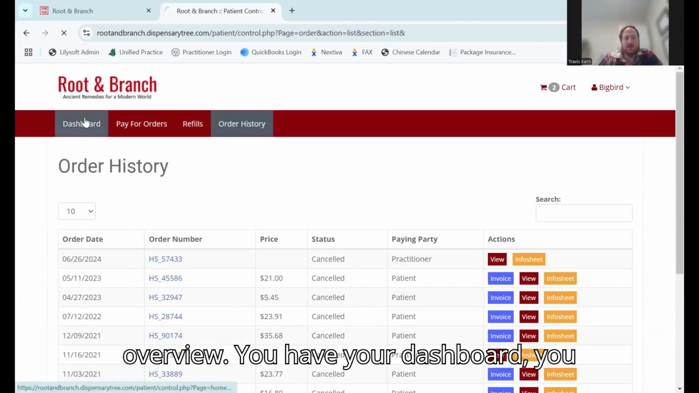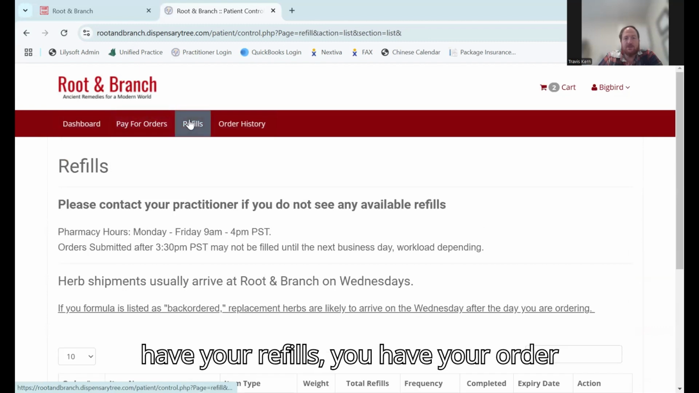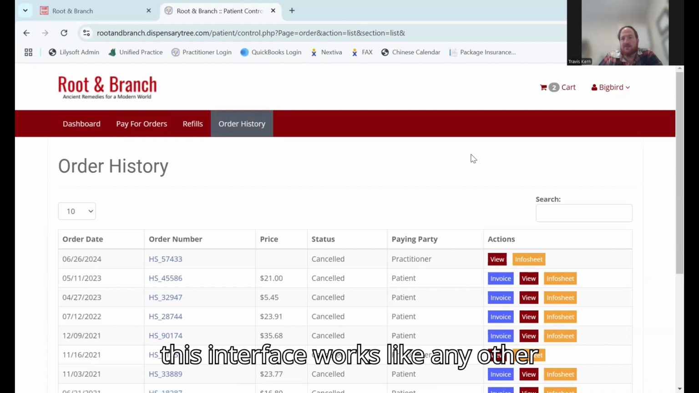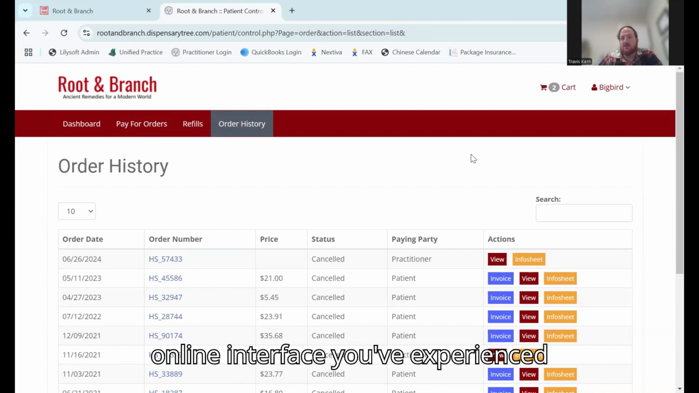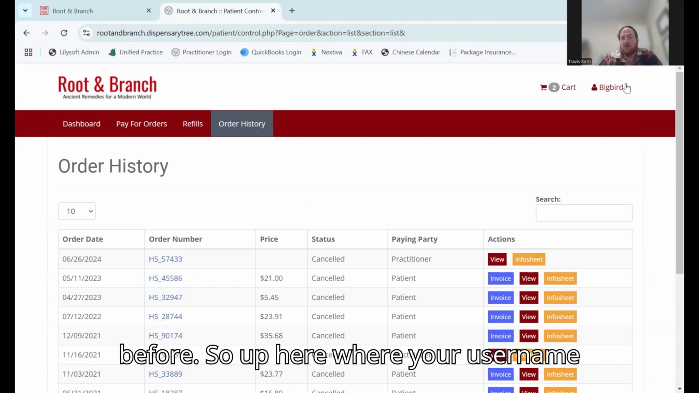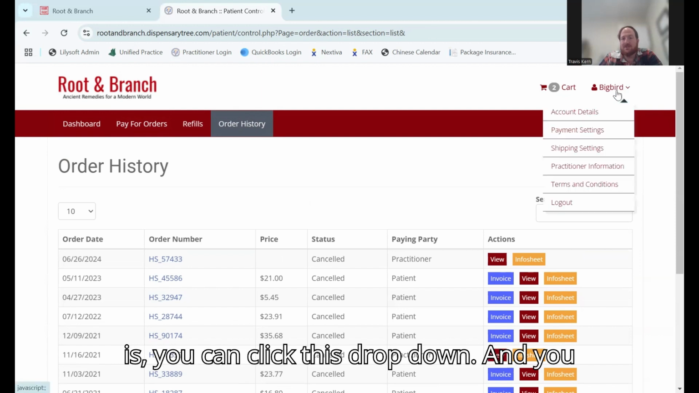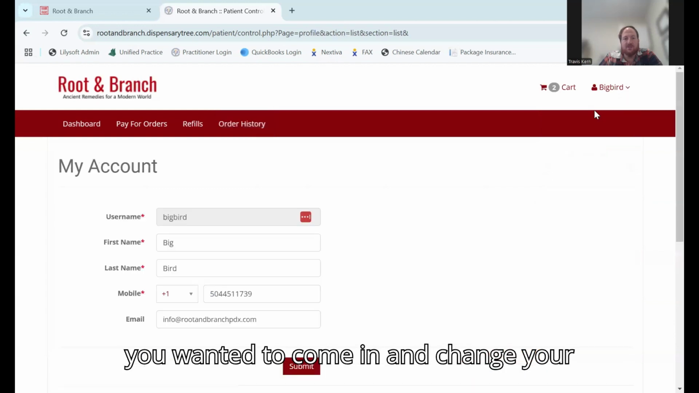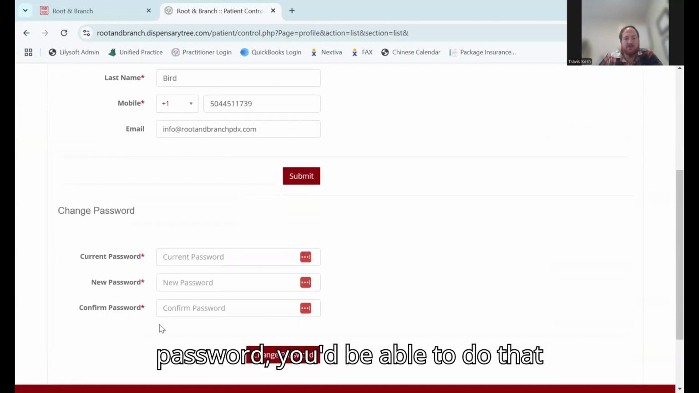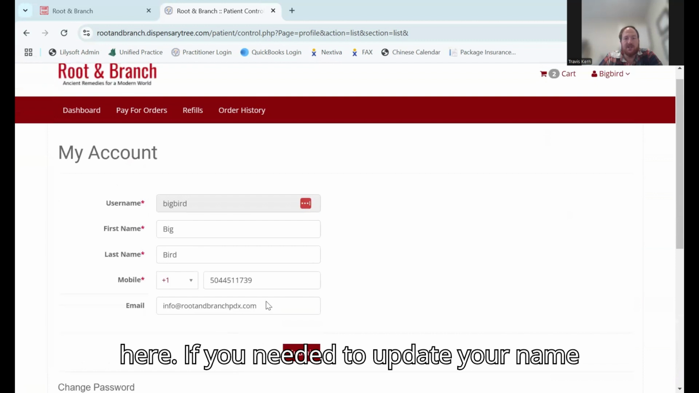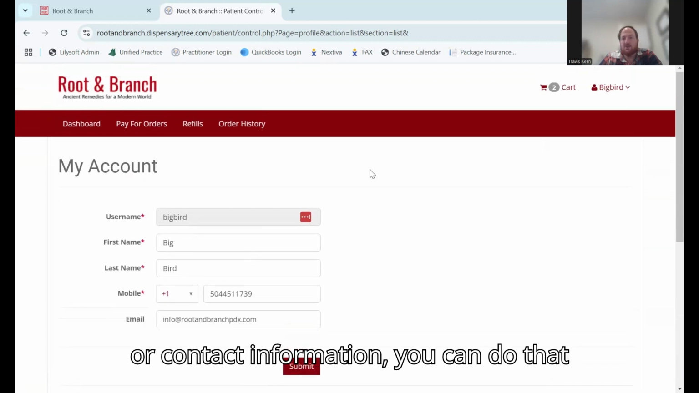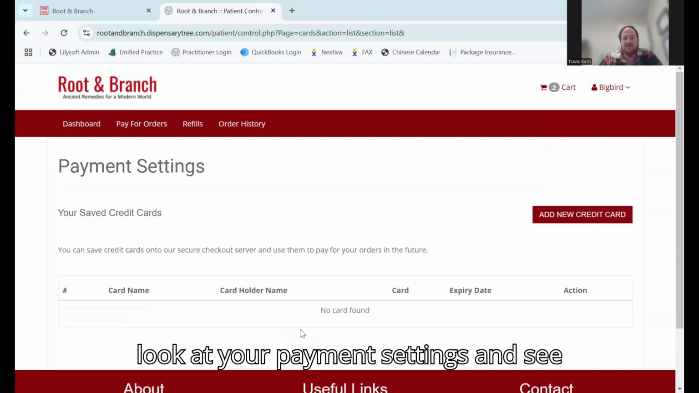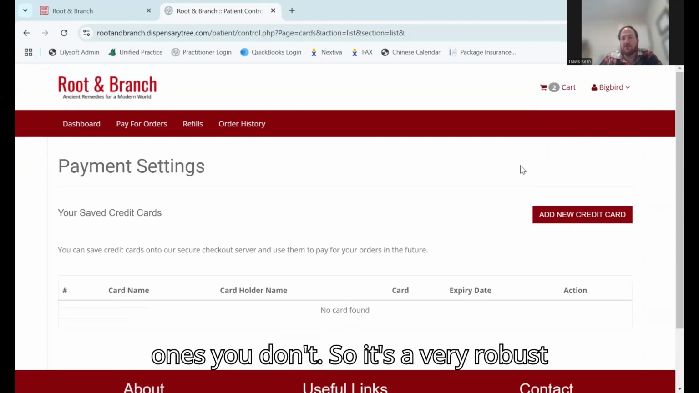You have your dashboard, you have your refills, you have your order history, and then everything else about this interface works like any other online interface you've experienced before. So up here where your username is, you can click this drop down and you can see details about your account. So if you wanted to come in and change your password, you'd be able to do that here. If you needed to update your name or contact information, you can do that here. You can also come in and take a look at your payment settings and see which cards you have on file and which ones you don't.